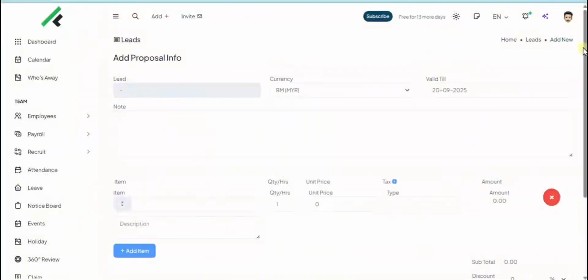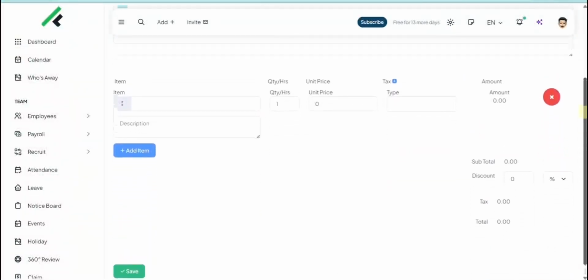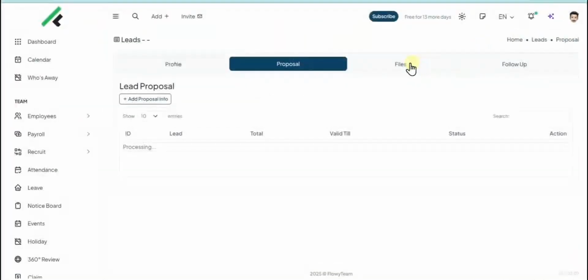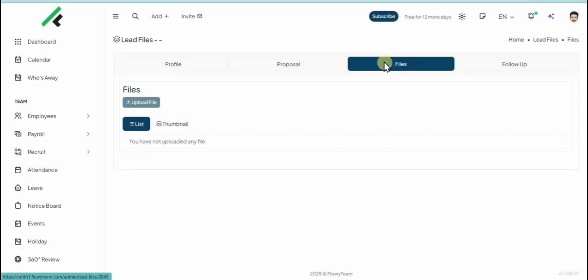Okay, so this is what the proposal section looks like, where you can add any item and also pricing related to the lead. And also you can see we can upload files and also any follow-up details.